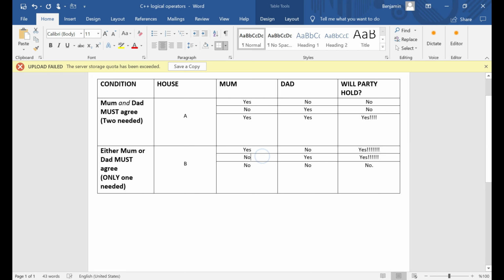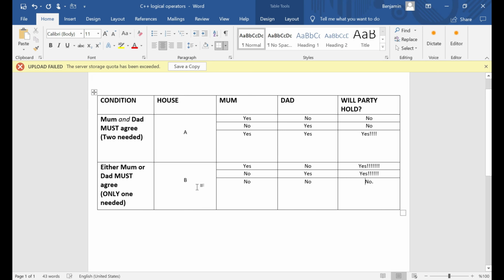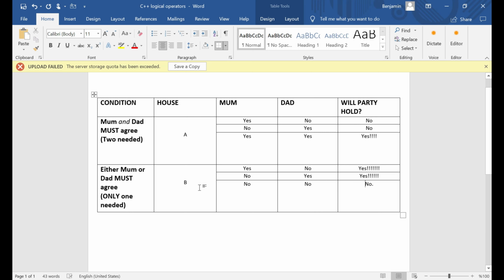Now, the second case is the mother said, no, I will not agree for you to organize that party here. But the father said, yes, you can have that party here. Will the party hold? Of course, yes, it will hold because one parent agreed, the dad agreed. The only case the party will not hold is when the mom says no and the dad says no as well. Then the party cannot hold, right? So I hope this clarified the AND and OR operators.